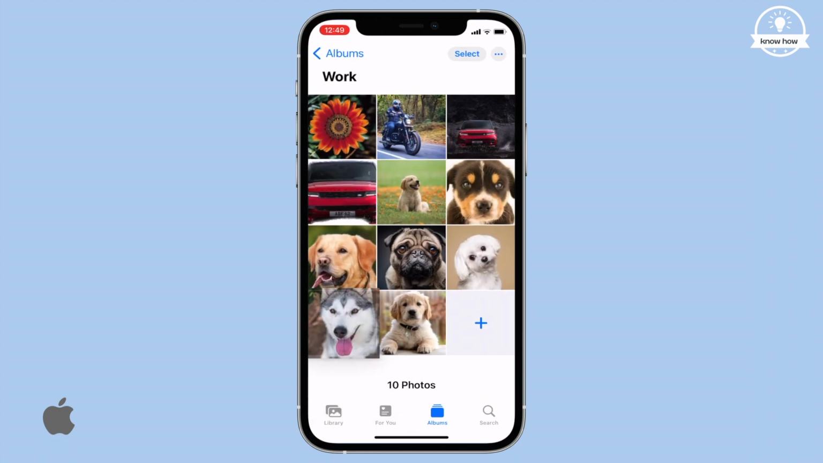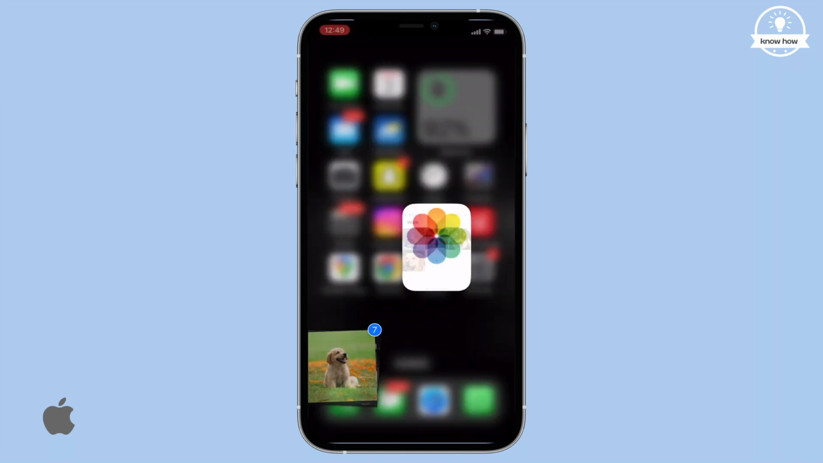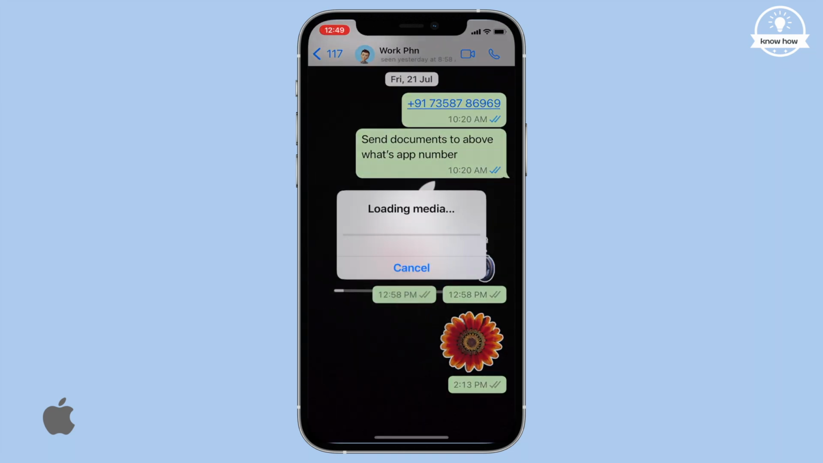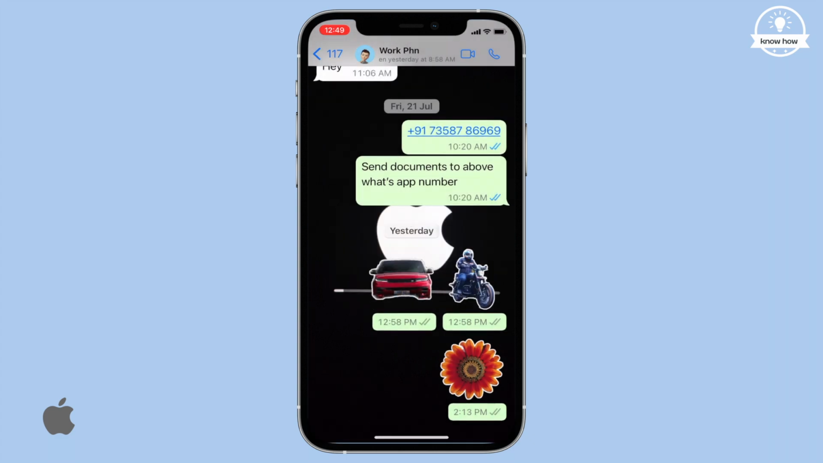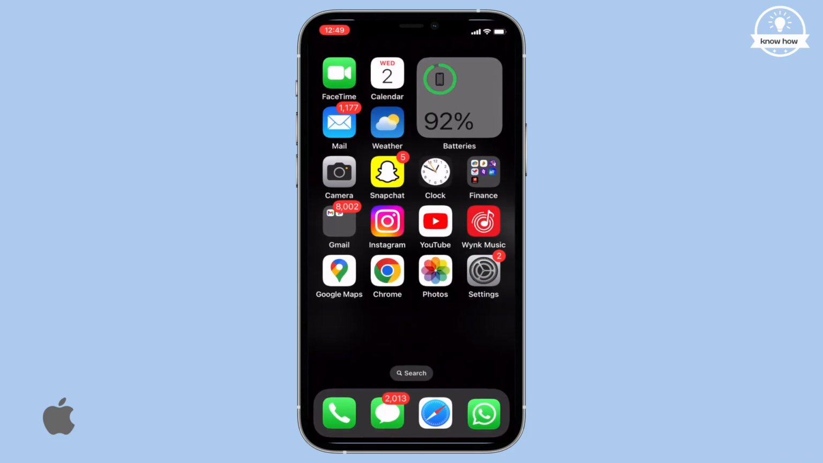In this video, I'm excited to show you some amazing new features on the iPhone that you might not know about. Now, you can easily select multiple photos from all supported apps and seamlessly move or add them across those apps. Let's dive right in.